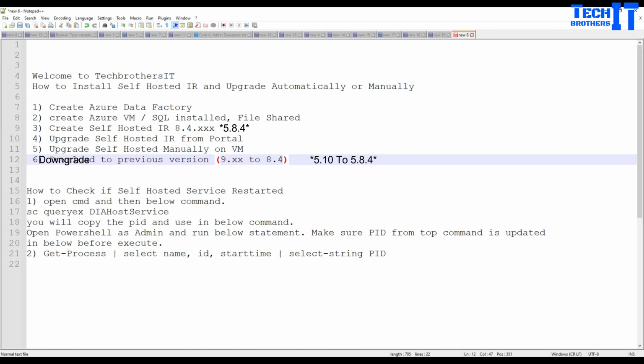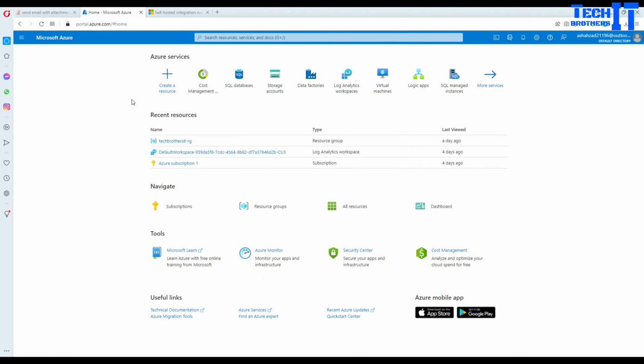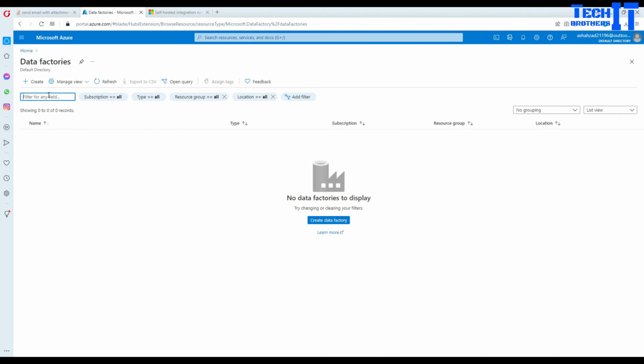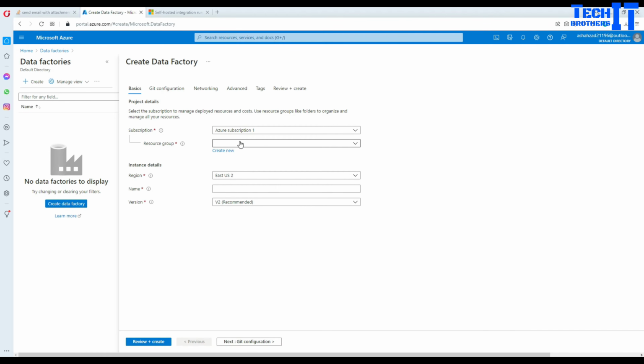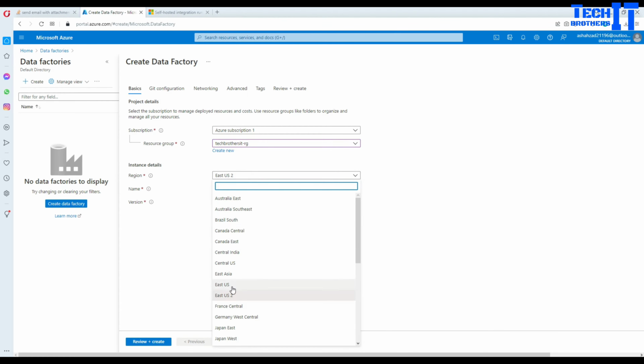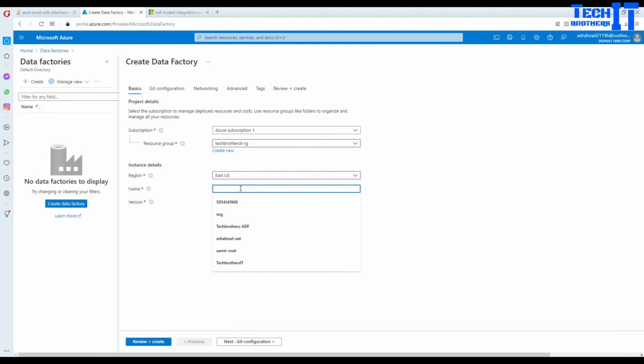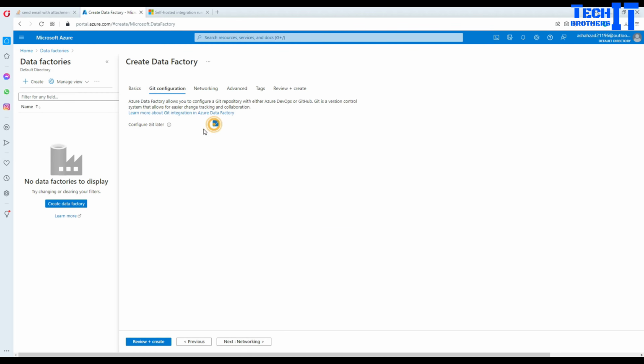Now let's go ahead and create the Azure Data Factory quickly. I'm on the Azure portal, and I'm going to go to Azure Data Factory here. Once we create it, we will select the subscription, resource group, and then East US is fine with me. I'm going to call this one Tech Brothers ADF. No GitHub as of now. I'm going to click later and create.